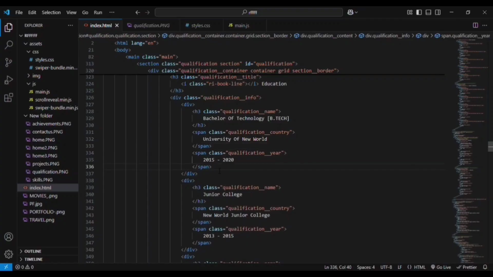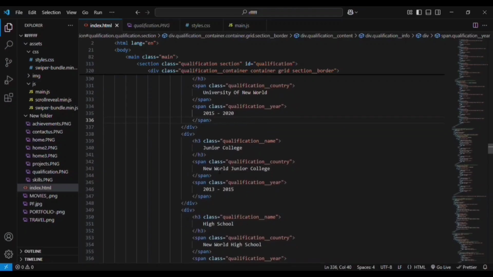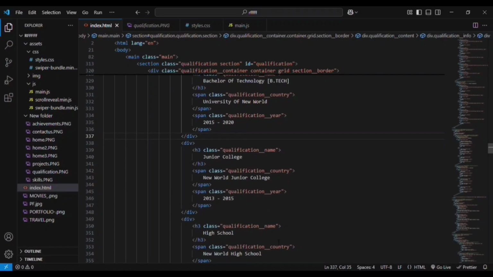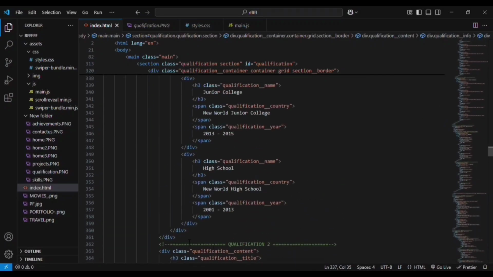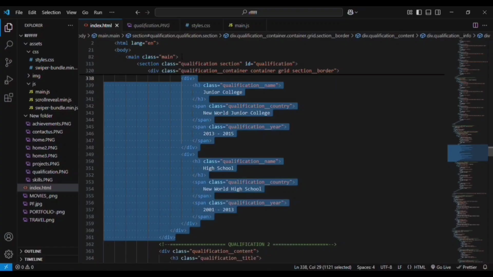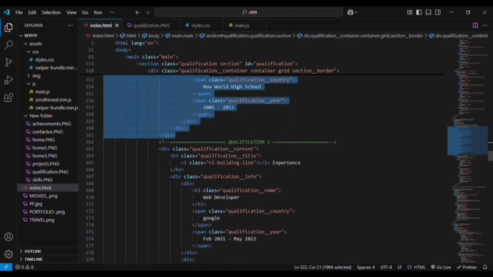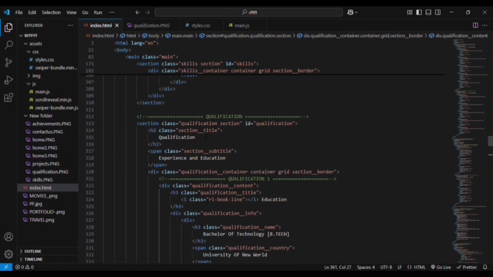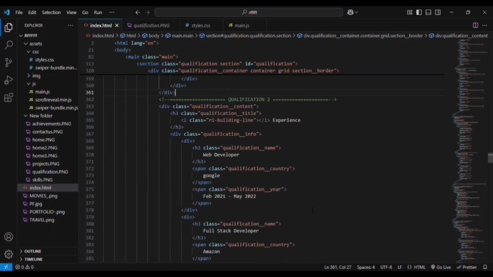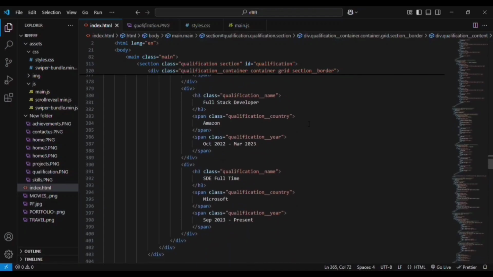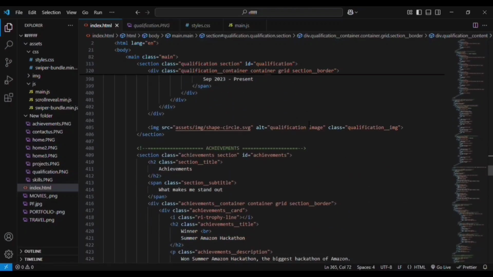Then the same div element is copied again. You can see this div is copied again 2 more times, and this entire qualification is copied again for qualification 2. Here above I have added the qualification for my education. Now below I am adding the qualification for my experience. So the experience that I've got, I'm just giving the information. And then we have an image, that is the qualification image that we have added. You can see that image here.